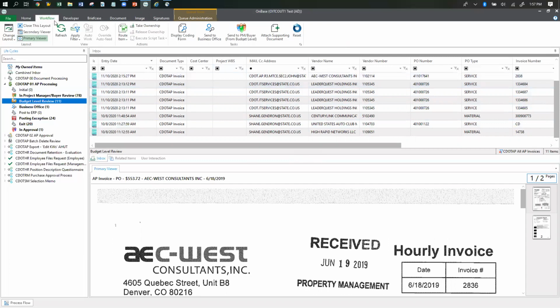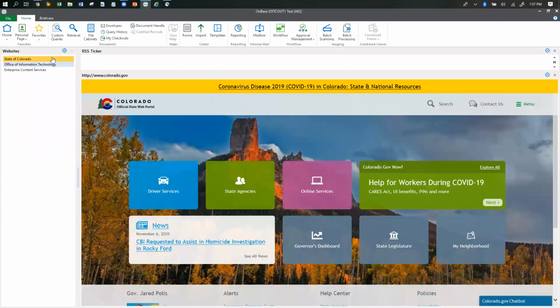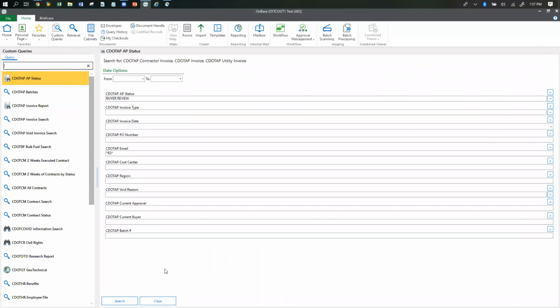So I'm going to navigate back home just to show you. So I'm starting from home. I'm going to open up my custom queries. And you'll see it's all saved from the last time. So I'm just going to X that so that I get back to my search criteria, and I'm just going to clear it. So I start fresh.